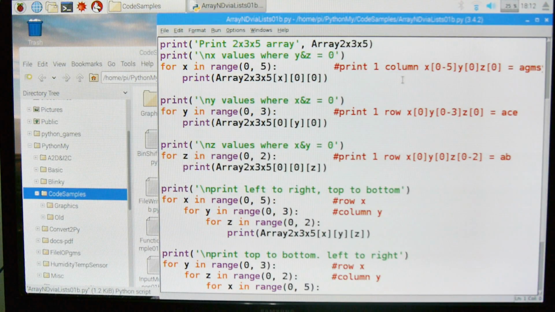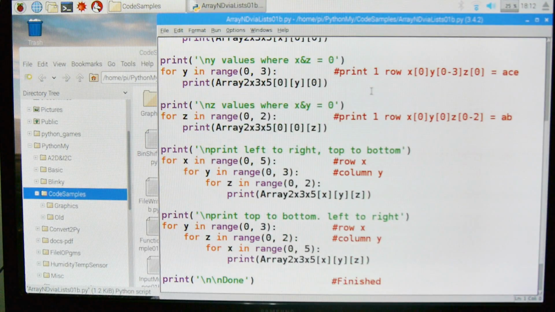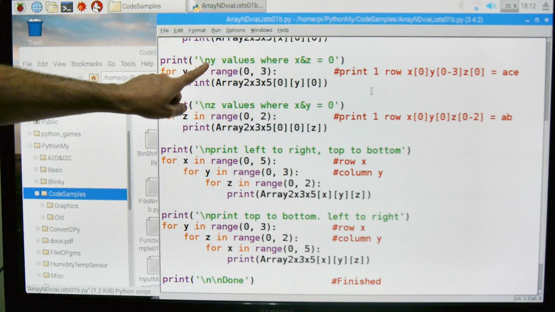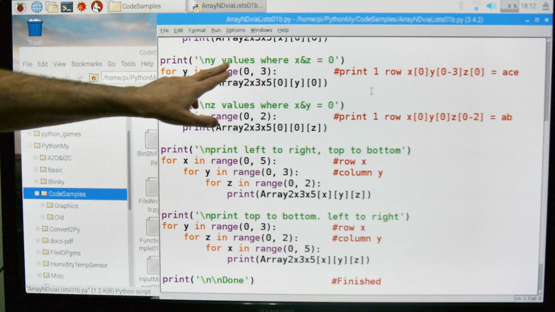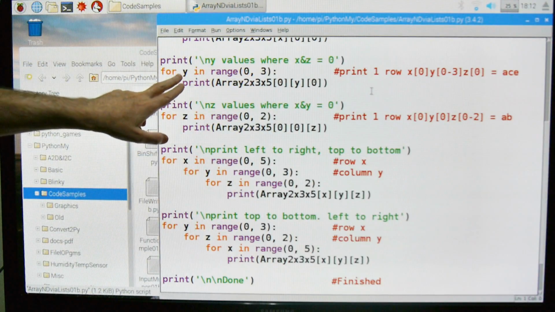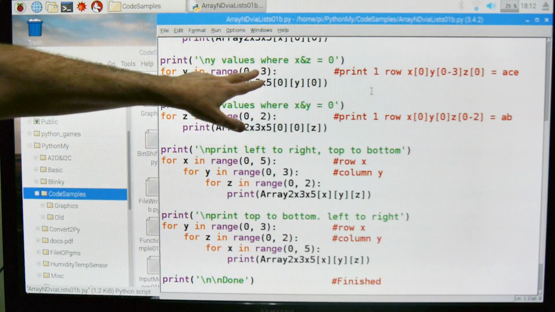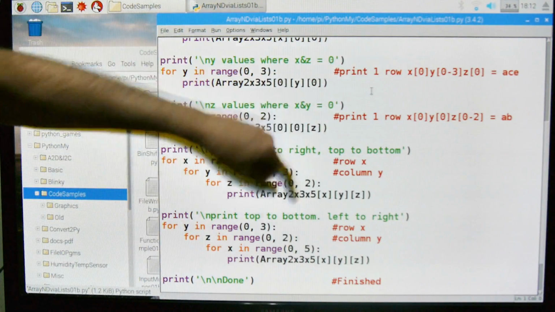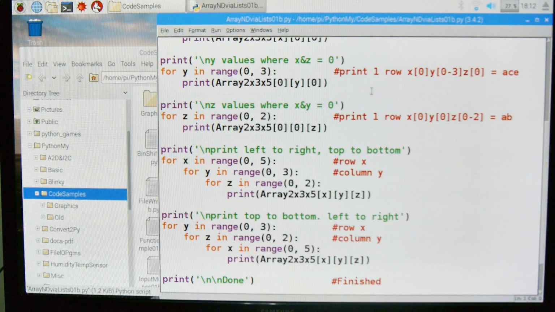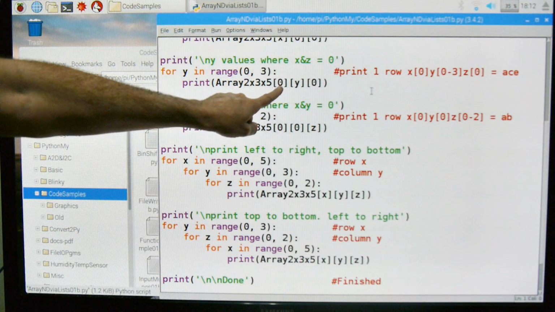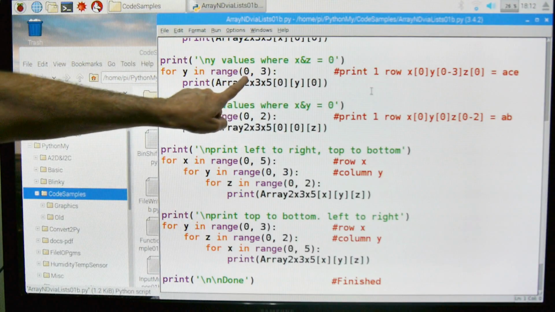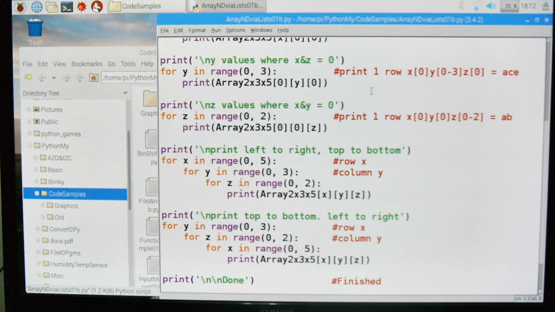So, okay, on to the next one. We're going to print y values where x and z are 0. So we'll make y the variable and x and z will stay static. And we're going to go from y in range 0 to 3. And out here our comment is print one row where x is 0, y is 0 to 3, and z is 0. And it will be things like A, C, E is the example. And here's where we do it. We print the array. Here's the array name. X is 0, y is the variable in range 0 to 3, and z is 0.